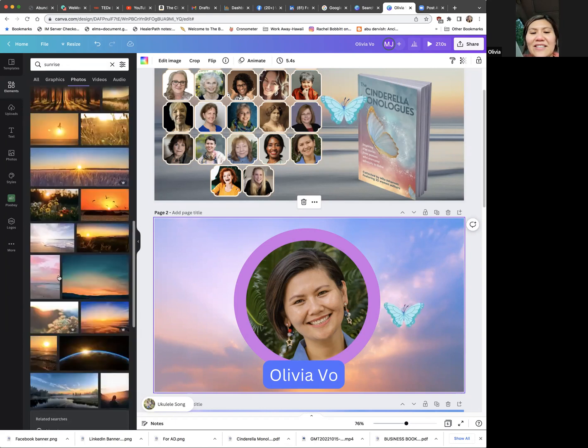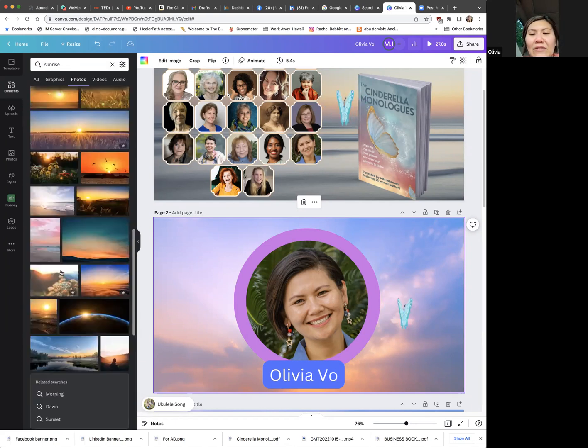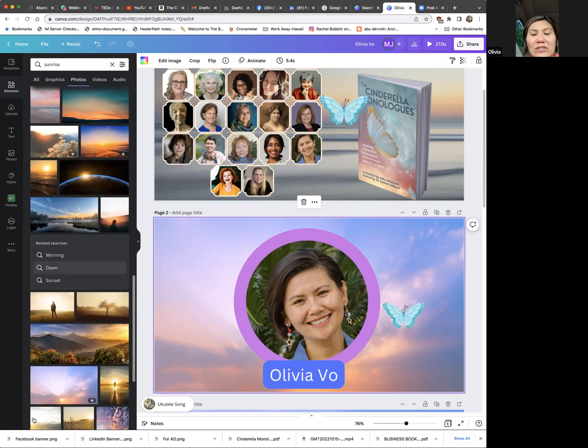So great, excellent. So you have lots of choices there. And once you've selected a background like you have here, it's time to put in the people's pictures. So you have a couple options to make the circle frame. So that's where we went back to elements and we typed in circle frame.